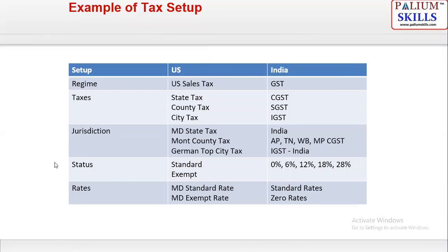Status: US, we can say standard or exempt. Okay. In case of India, we can either go by these different rates, or we can go by the standard, exempt, and within standard we could have the standard rates that are applicable. Like in case of US, in case of rates, we can have a Maryland standard rate or a Maryland exempt rate. Within those, there will be different rates that are applicable.